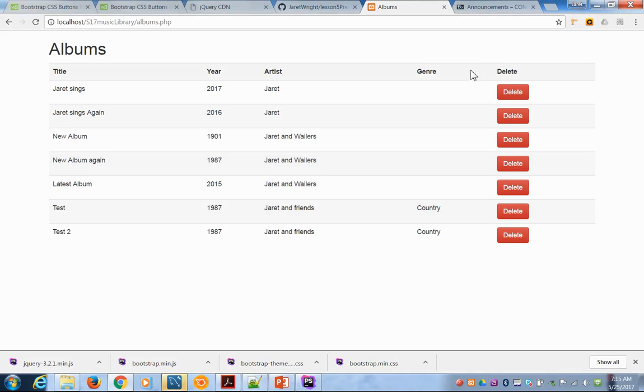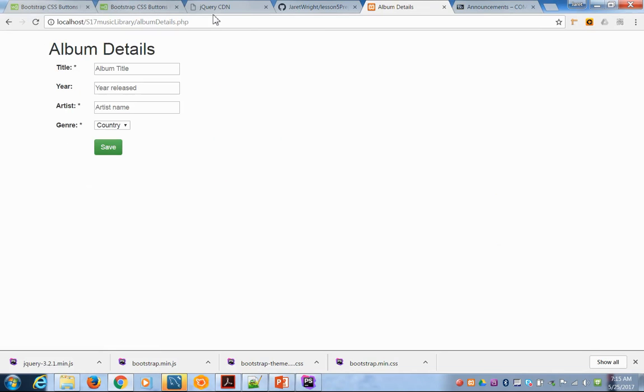So what I'm going to do is add another column to our table called edit. In here I'll create an edit button, sort of like the delete button. The intent is that it'll bring us back to this page, but this information will need to be pre-populated. And then when we hit save, it'll take us back to the albums page.